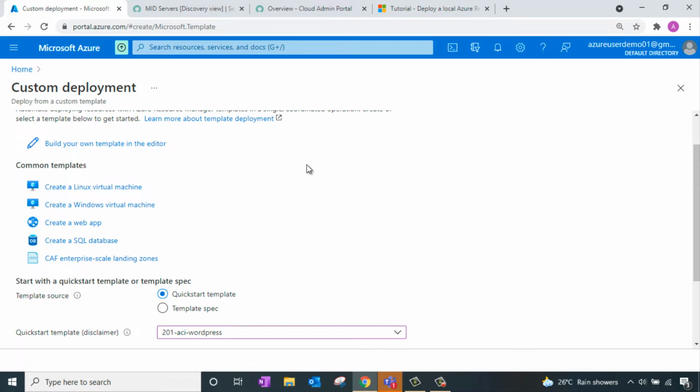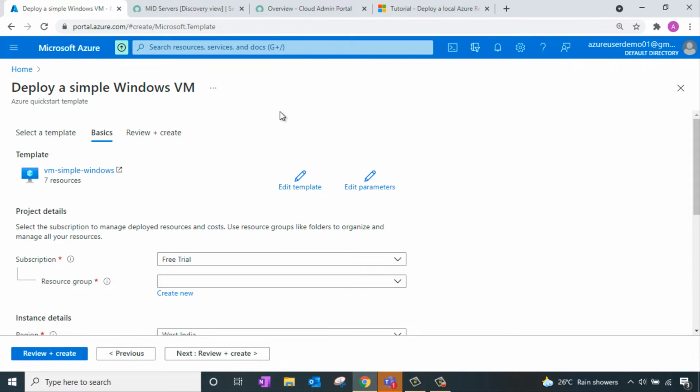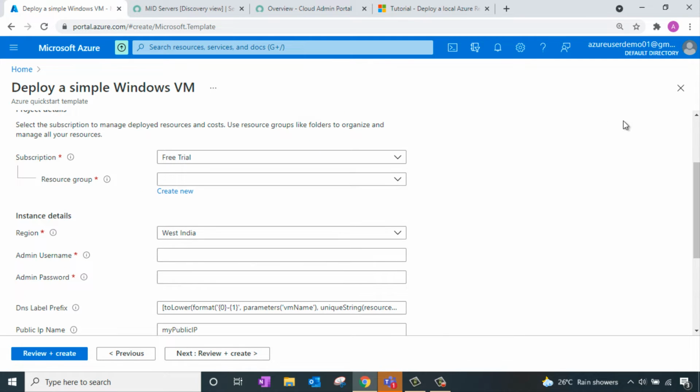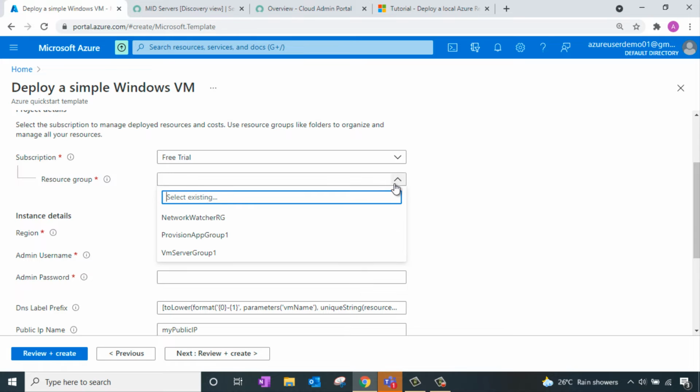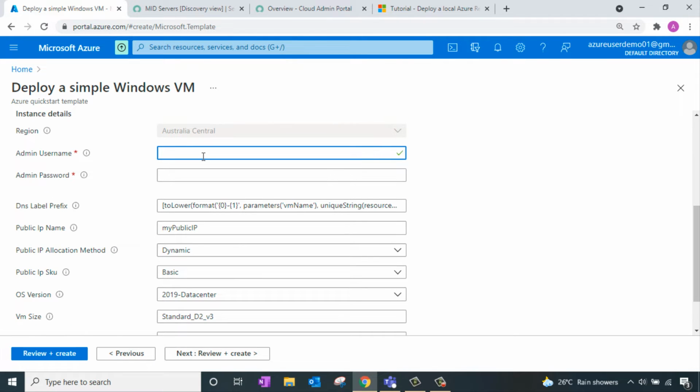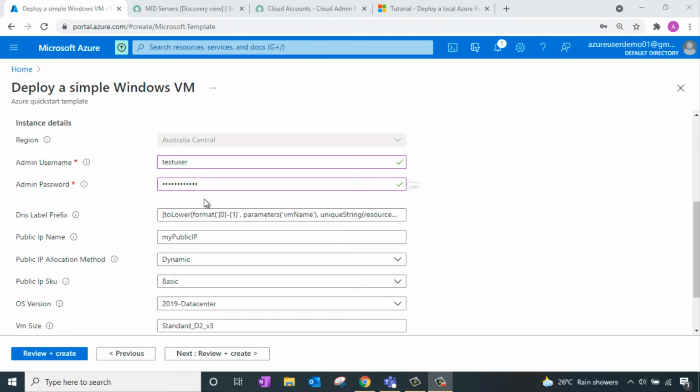For now, I'll be selecting a standard template to create a Windows virtual machine. So I'll click on this. I need to input the details for my template. So I would be selecting some of the details like a resource group, which I would select as provision app group. The region has populated by default. I need to provide an admin username and password which would be used to access the specific virtual machine. So I am providing the same. I need to enter a DNS label prefix, which I would enter as test VM.